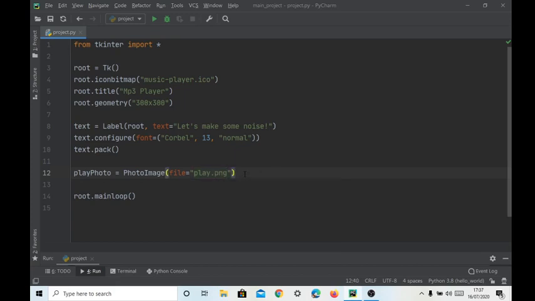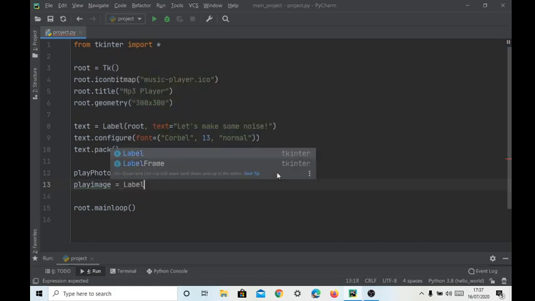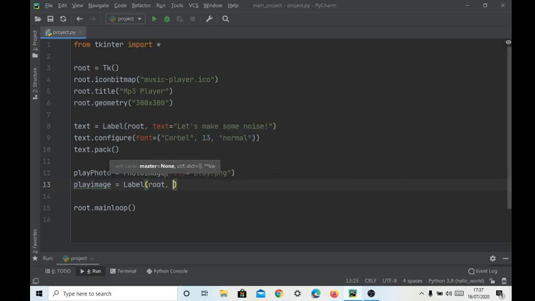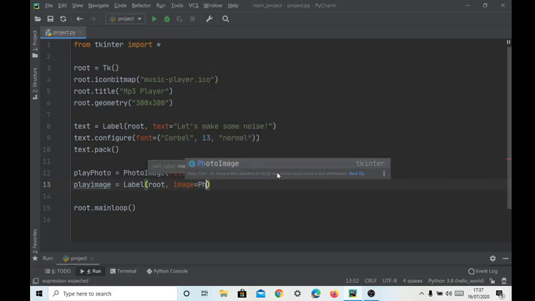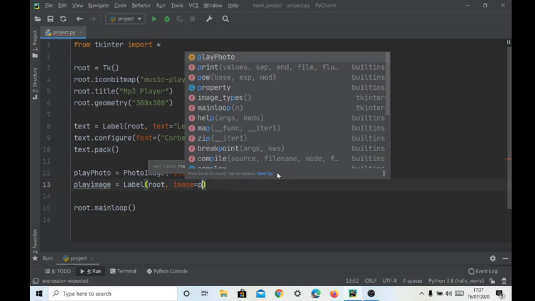Okay, so again, we need to pack it, but before you pack it, we can't display a photo image widget. We need to convert it into a label, but in a different sort of way, and then we can pack it. So what I'm going to do is I'm going to say play image is equal to label. So label, and now we want to display this on the root, and now instead of putting text is equal to, we need to put image is equal to play photo. There we go.